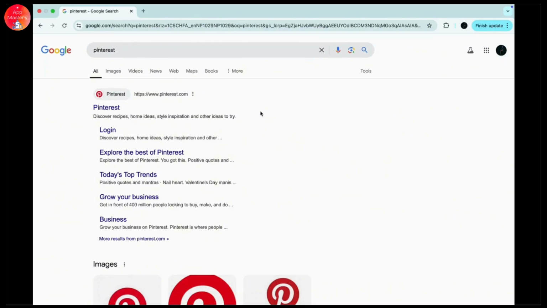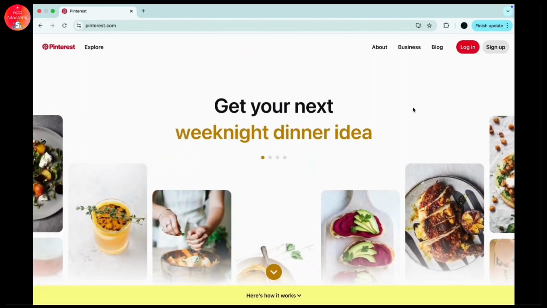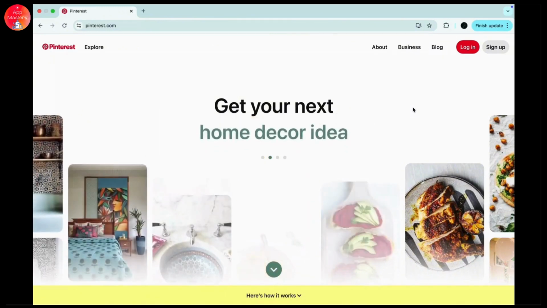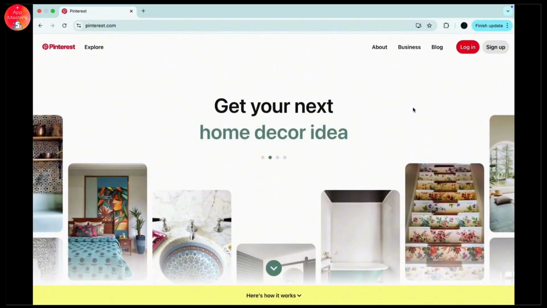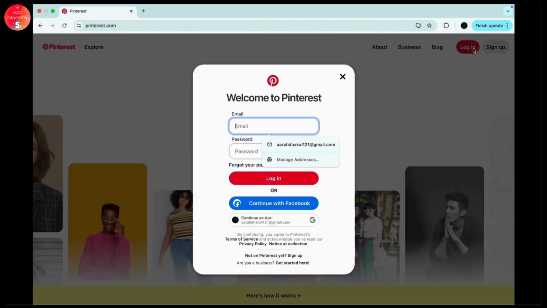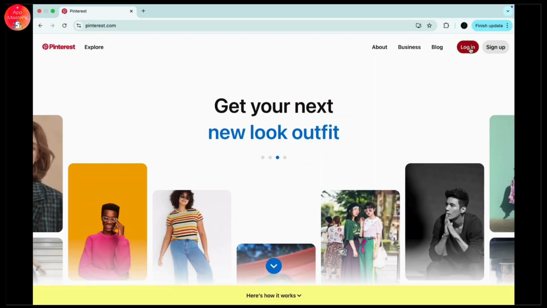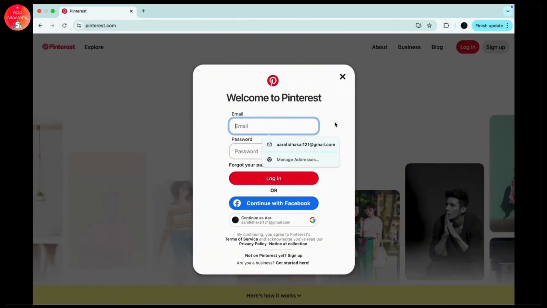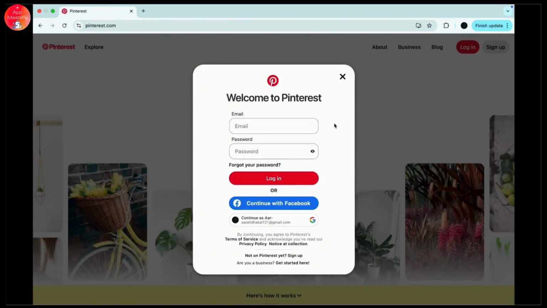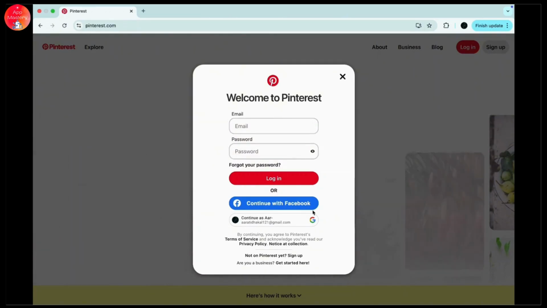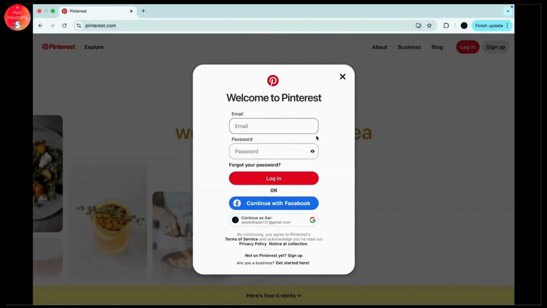So in the web browser, search for the official Pinterest website, and once there, simply tap on it. Now you can see the login option available at the top right corner of your screen. Simply tap on the login, then you'll have to enter your email address or phone number and the password associated with your account. Now enter your email address and password, and once your username and password are entered, tap on the login option available there.